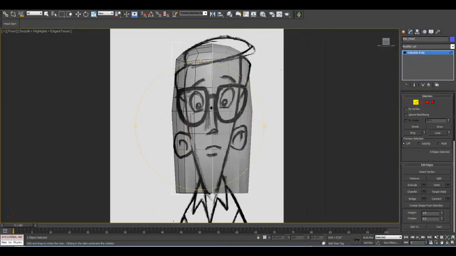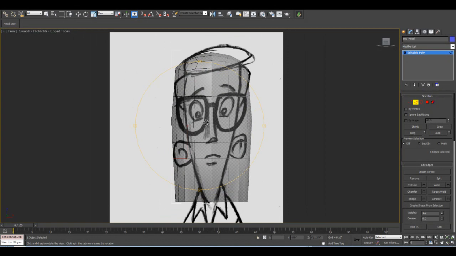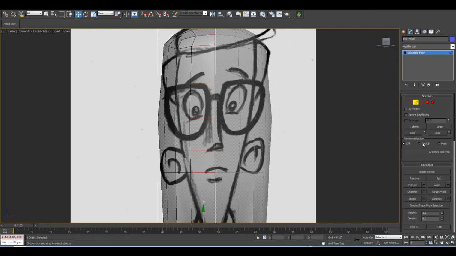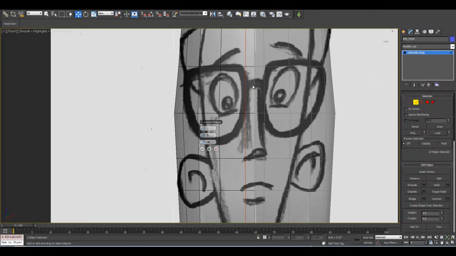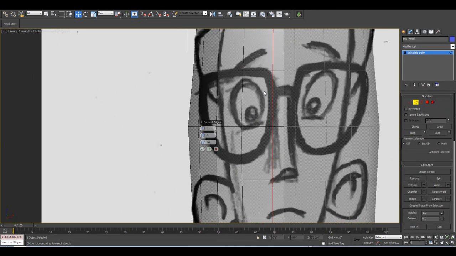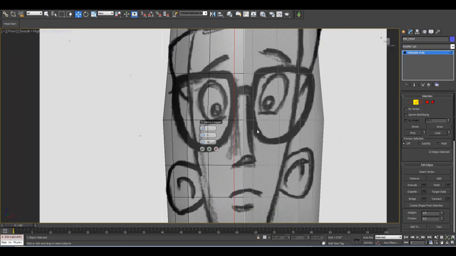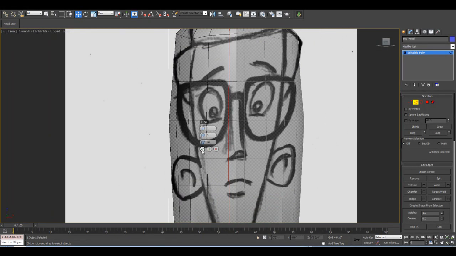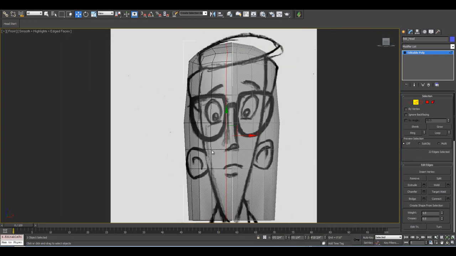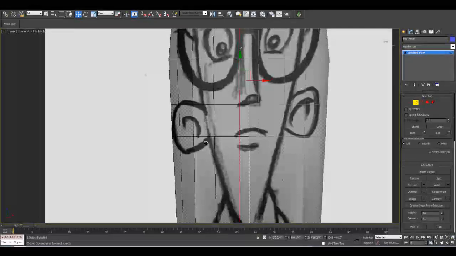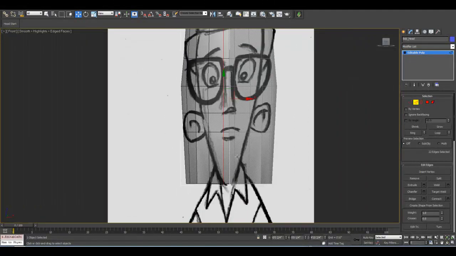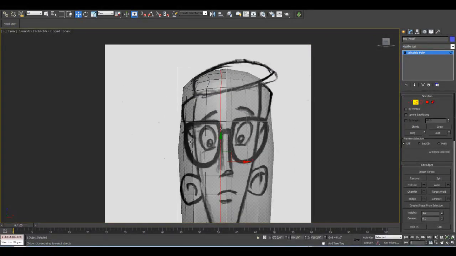If I hit Alt X for see through, I'm going to run another edge right through the center here. So I'm going to hit ring and connect, and I'm going to use this to divide up a section for the bridge of the nose, and now it's also dividing this section here into two polygons, which I'm going to use to help me create the eye socket. So I'm going to hit OK. And I'm going to come back to cutting in more edge loops a little bit later.